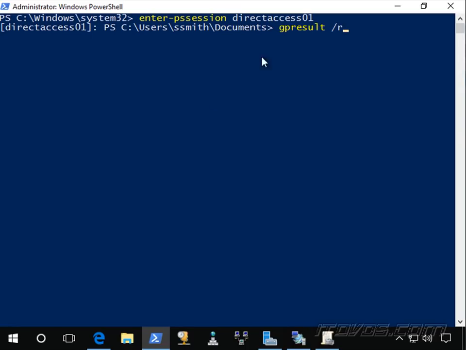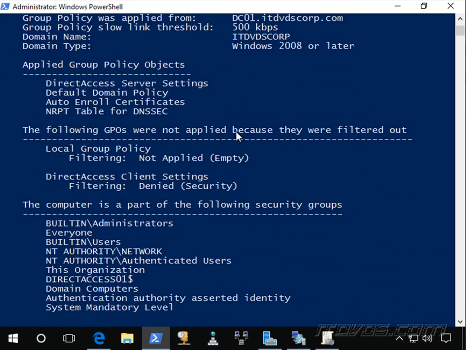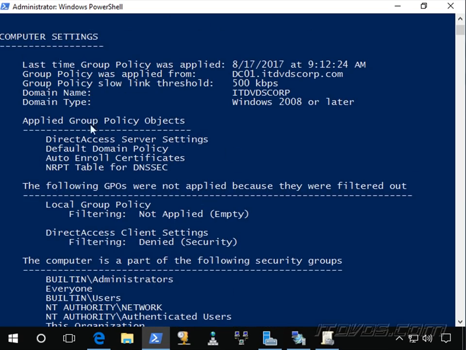And we can use the command gpresult /r. And this is a great command when we're working with group policy. And we can see the applied group policy objects, and the DirectAccess server settings has been applied to this computer, which is our DirectAccess server. So that one's good to go.